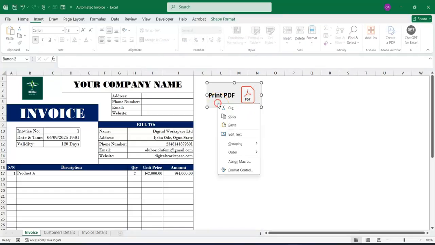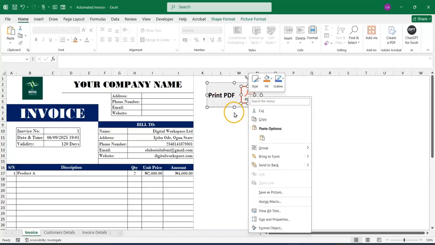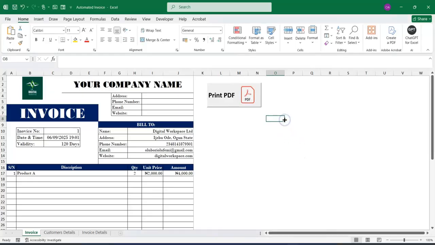I will right click and then press on my shift key, select the two, and then I will group it together to make a button. And as you can see, we are done with the first button that we want to use to automate this invoice, and it is called print as PDF.